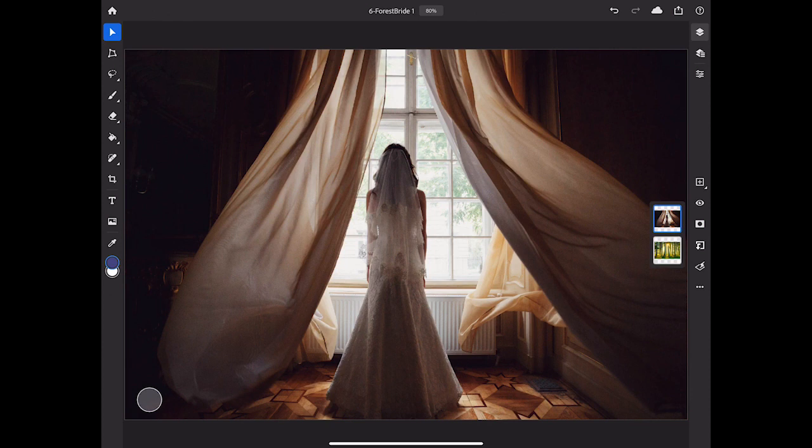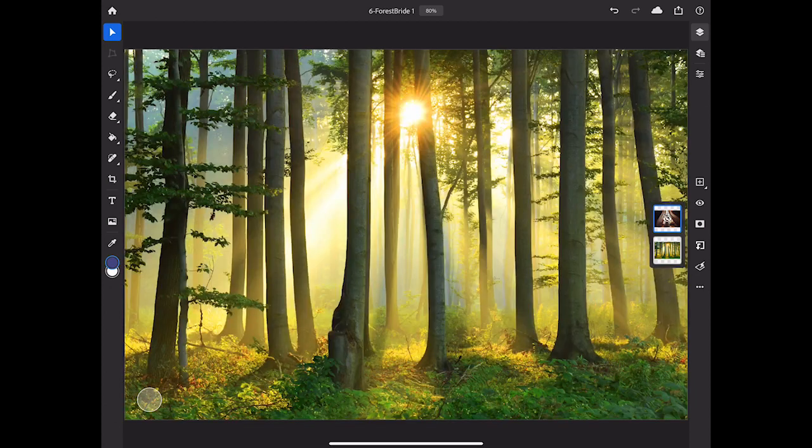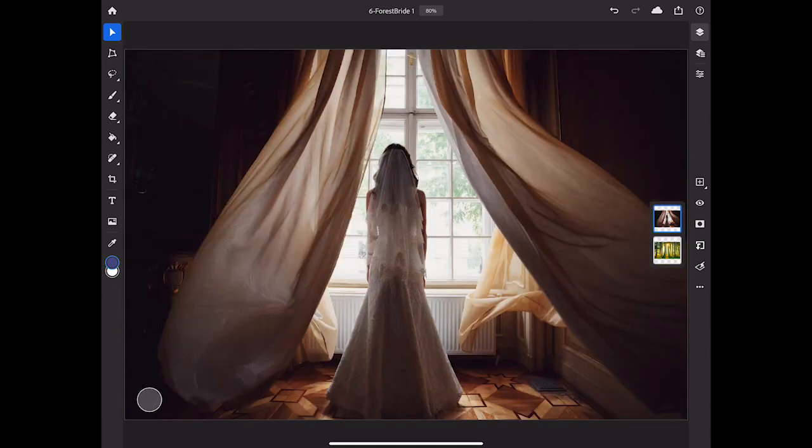So here in Photoshop on the iPad, I'm starting with a simple document that has 2 layers. It has this bride image on the top, and if I make that invisible, you can see that there's a forest image on the bottom of the layer stack. What I'd like to do is hide part of the bride layer so we can see down through to some of the forest on the layer below. So start by making sure that the top layer is selected, then go to the taskbar and tap the mask icon.